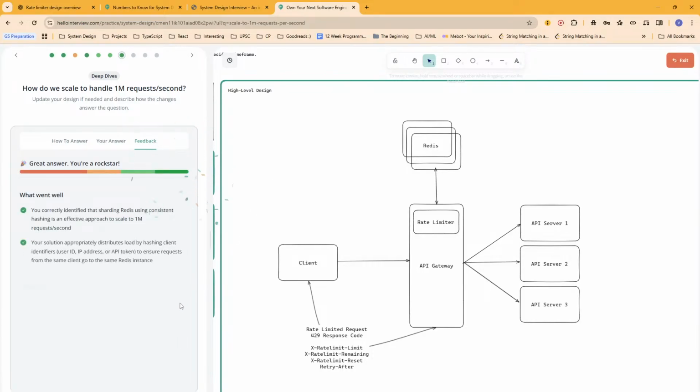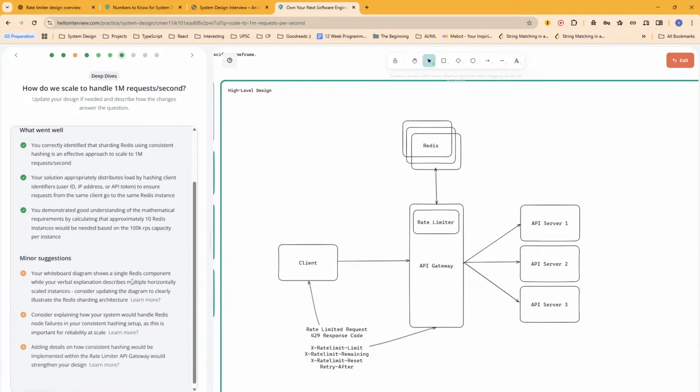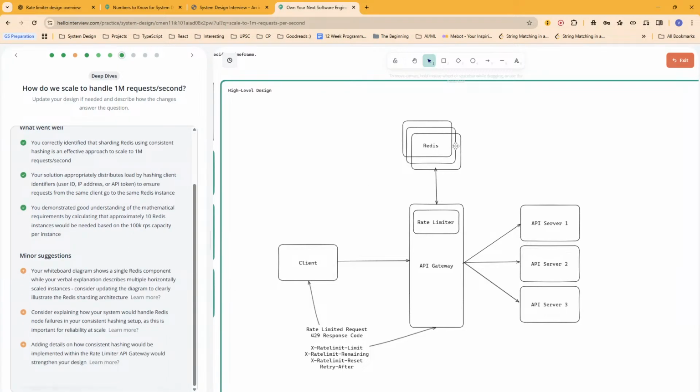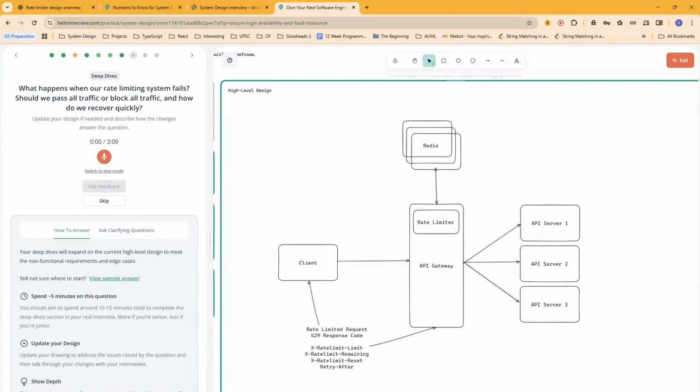Okay. Perfect. The feedback: the diagram shows a single Redis component, while the design describes multiple horizontally. Now I have created multiple components. How would you handle node failures? Adding details on how this would be implemented would strengthen your design. Anyways, let's go to the next question.